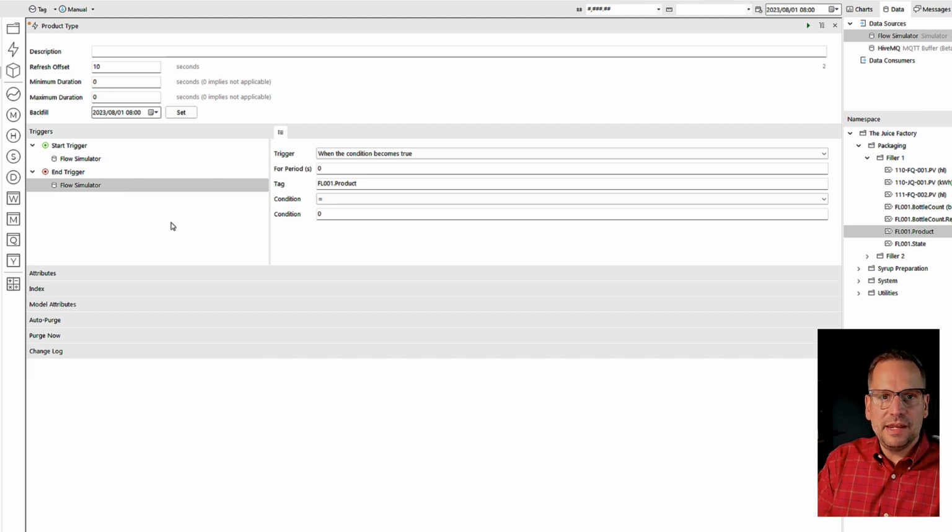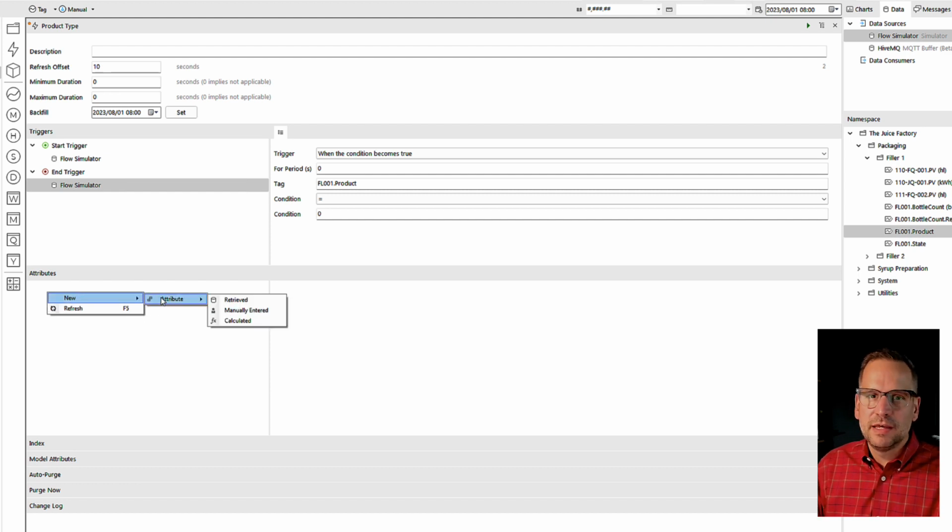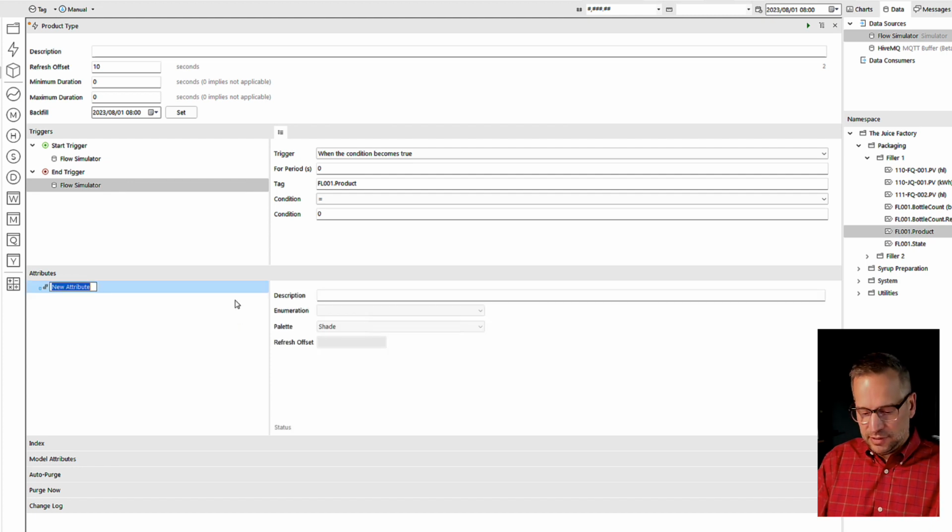So in order to get metadata and associate that metadata and store it, along with the event start and stop information, we will need to create an attribute. And I just simply right-click and select New to create an attribute. And I can choose whether I want my attribute to be retrieved from a data source, to be manually entered through a flow form, or to be calculated. We'll just do a simple retrieval, and this will be our product type.